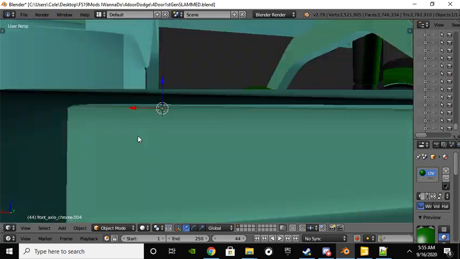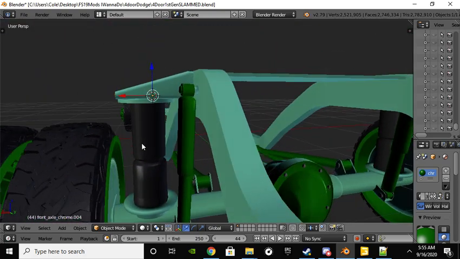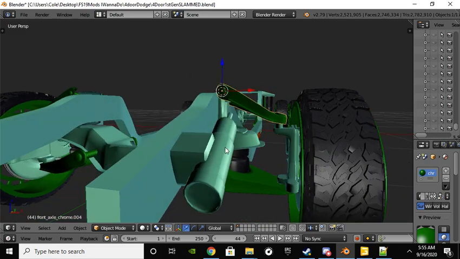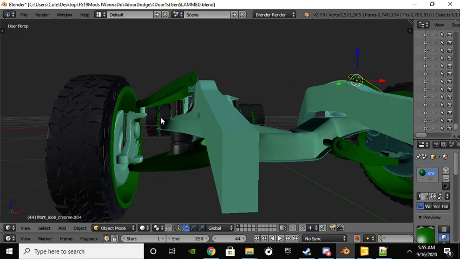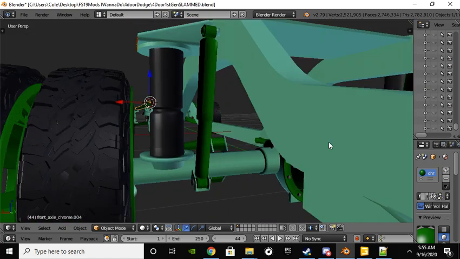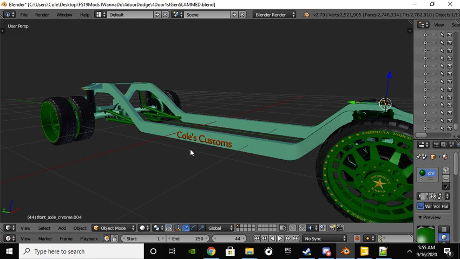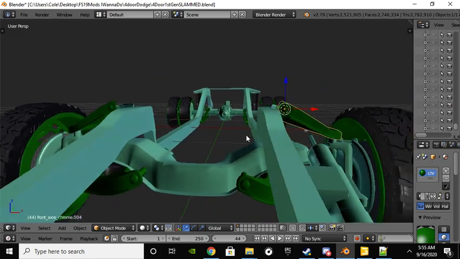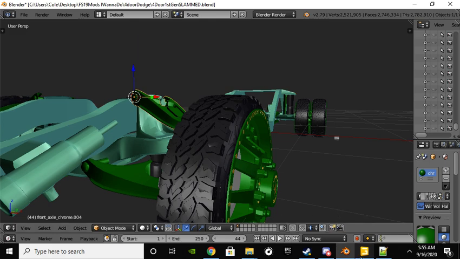Same goes for the rear end, but the rear end's a little more complicated, so we're just going to focus on the front end today, and I'll upload another video of the rear end because it has shocks on it, and the whole rear end rotates up. So we'll go over that in the next video.